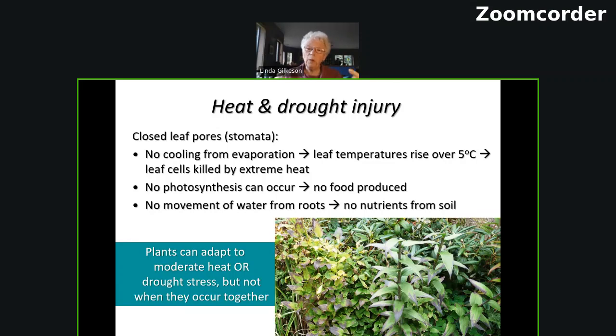But from the plant's point of view, it's less damaging to get a few burns on your leaves and have some cells die than it is to have the whole plant at risk. But while those pores are closed, they can't photosynthesize either. So they can't make any food. They also are not transpiring, so there's no water coming up from the roots. And that's where the nutrients should be getting into the plant, is on that water. So that's not happening either. So they're basically starving and sitting there.